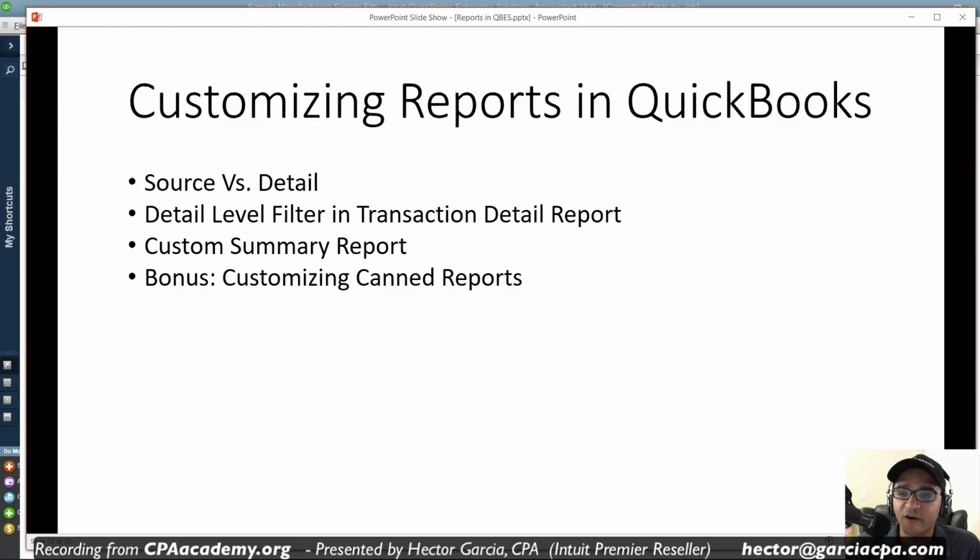Okay, so let's move on to customizing reports in QuickBooks. What I'm about to show you from this point forward is actually not exclusive to QuickBooks Enterprise. This would work in all versions of QuickBooks: Pro, Premier, Accountant, and Enterprise. Obviously not QuickBooks Online. Everything I'm going to show you is based on the entire set of options that QuickBooks gives you on the desktop side.